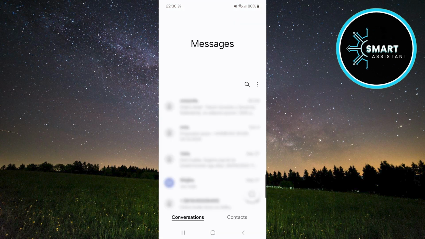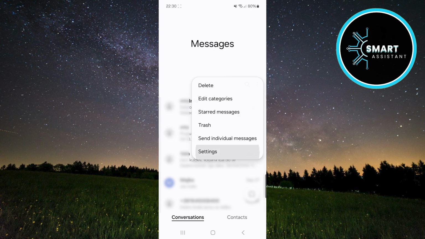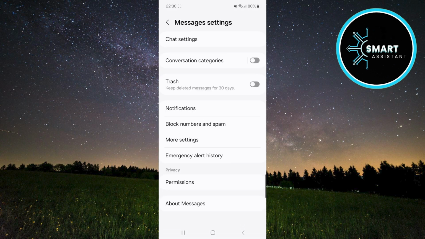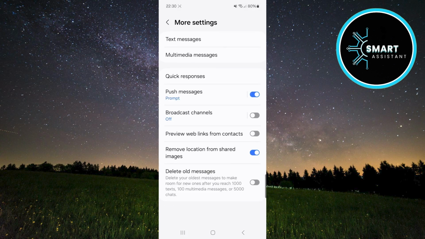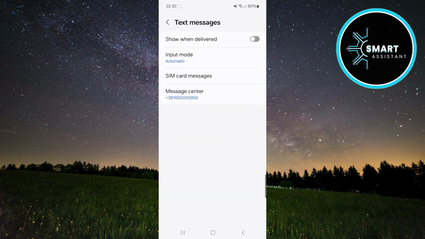Right after you open it, you will see 3 dots in the upper right corner. Tap on them, then in the drop-down menu, tap on the Settings option. Once you're in the settings, find the More Settings option and tap on it. Next, tap on the Text Message option. Finally, you will see an option called Show When Delivered. Tap on the switch to enable it.